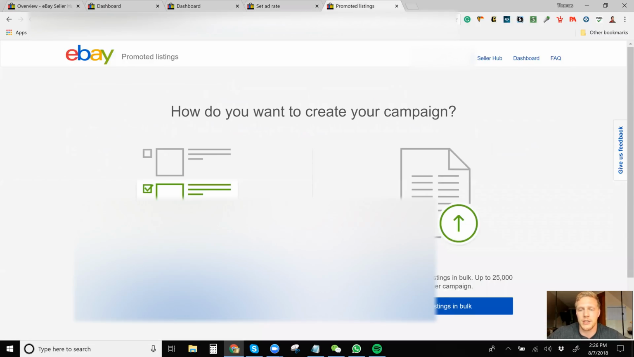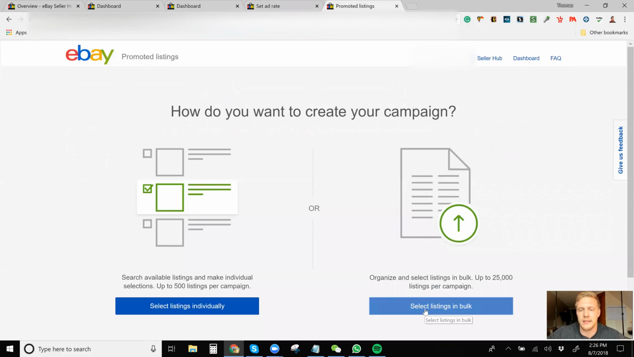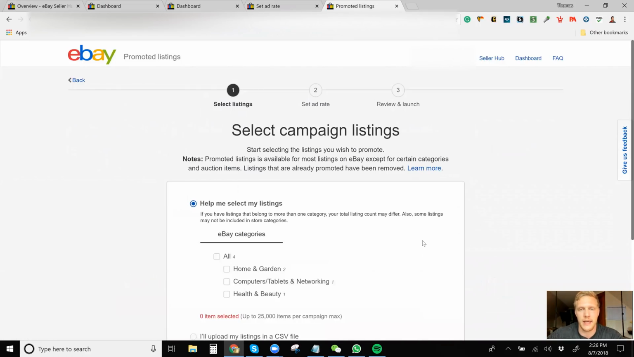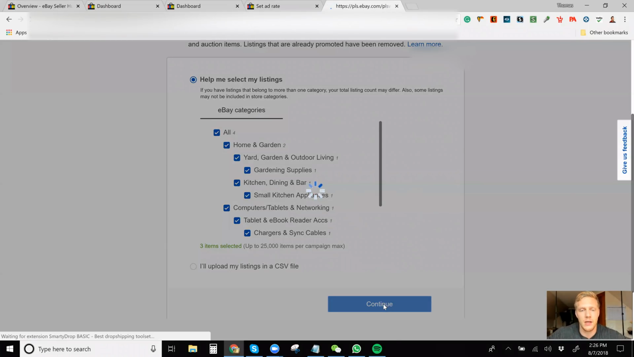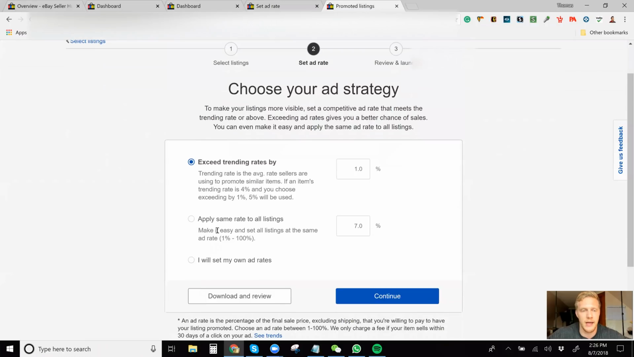So I brought up that page again, and I just do select listings in bulk because I like to do everything all at once with one set campaign ad rate. So I'll click all, scroll down to continue. You can also do it with a CSV file, but I don't want to do that. I did it once. It was a huge pain. All you have to do is click apply same rate to all listings, and then just 1%.